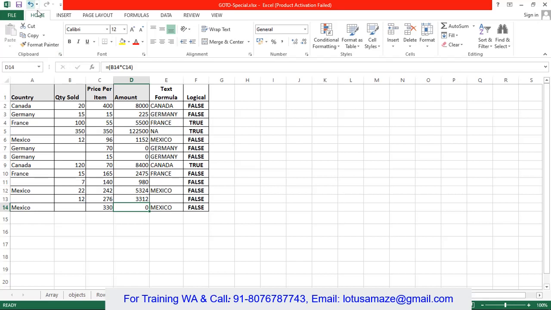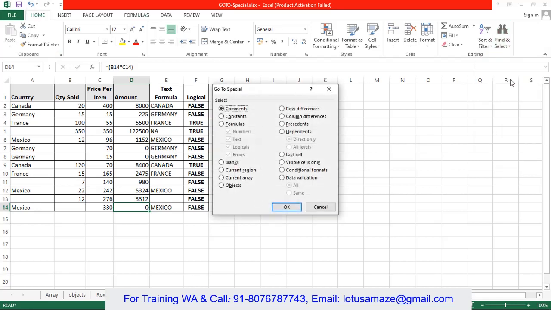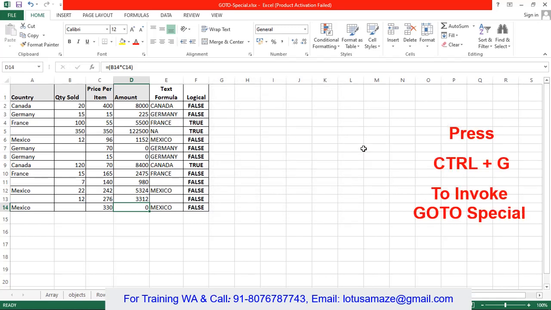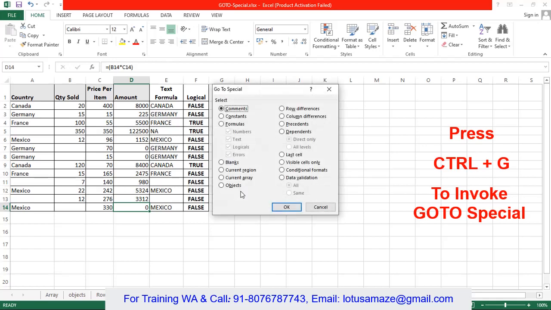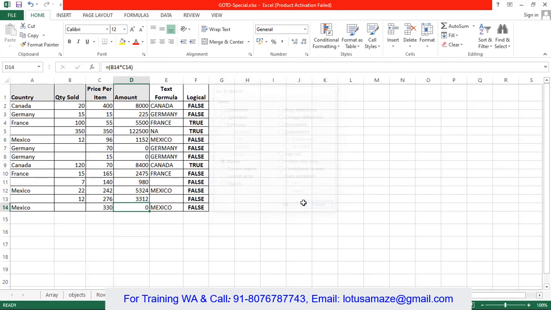So Home, then Find and Select and Go To Special. We can use this one. Otherwise, we can use a shortcut key, that is Control G. Control G, then Go To Special. In the special we have the Blanks feature. But before that we have to make sure we select the range. So cancel this one and we select this range.